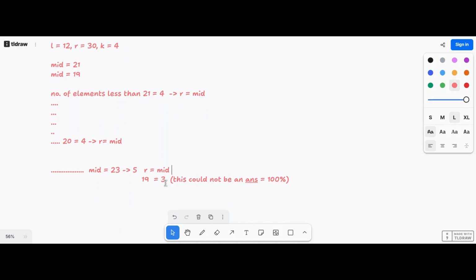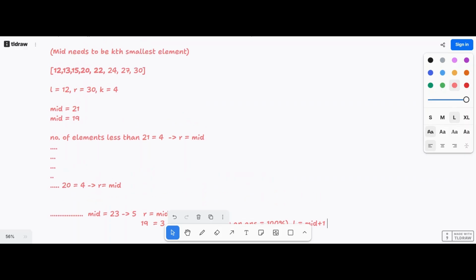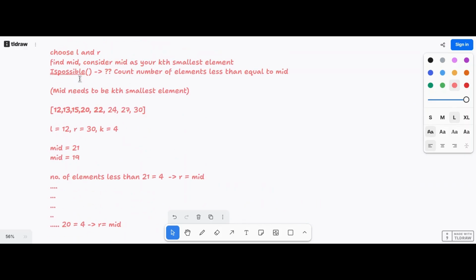But for this type of case, where for 19 the count is 3, which is not greater than or equal to k, of course I need to go one step ahead. So I'll start from 20 to R, which is 30. Okay. So we need that count to be greater than or equal to k.